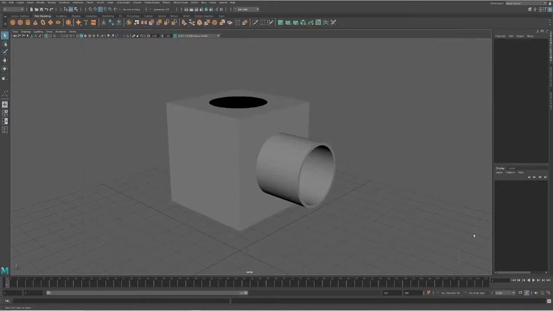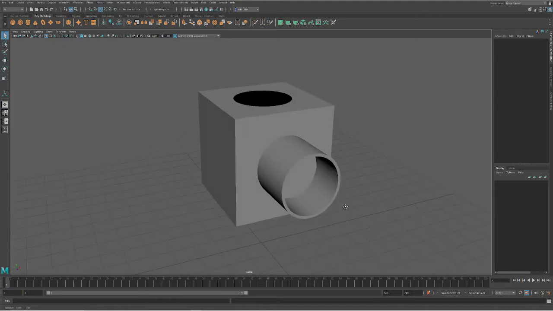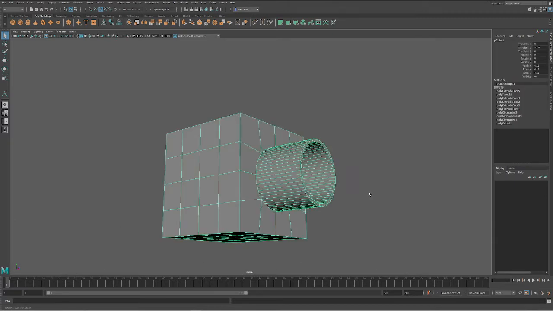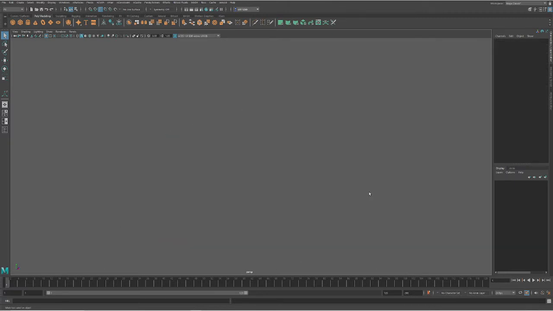Hey guys, so in this video I'm going to show you how to do that circularize component to create this tool or gear type shape. So I'm going to go ahead and delete this. Mine was having issues making the demonstration model, so hopefully I don't run into that again, but it wasn't a big issue.